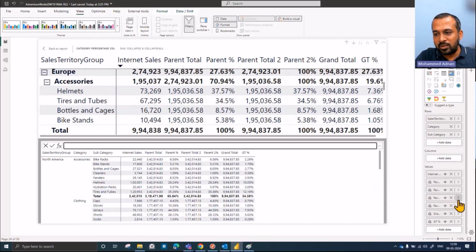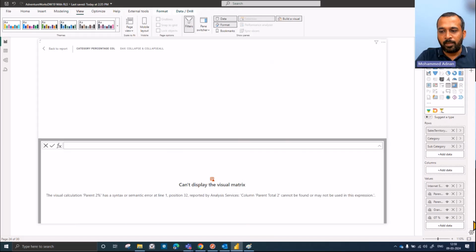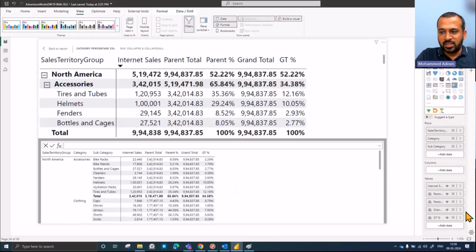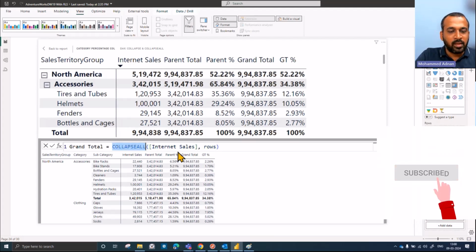Now let's have a look at another one. Let me cancel this parent total 2 and parent total 2 percentage. Okay, so here we have another function which we used to use here, which is edit calculations. Instead of collapse, we have it here as collapse all.